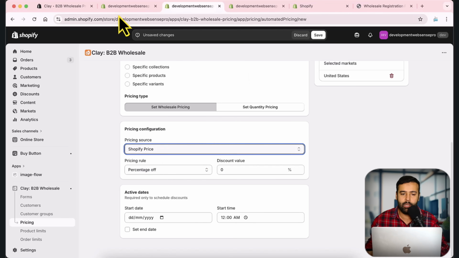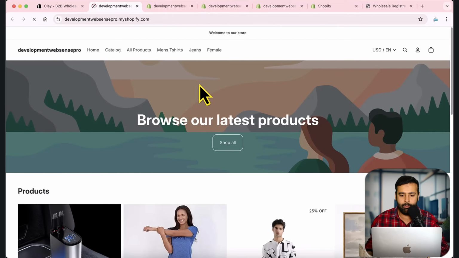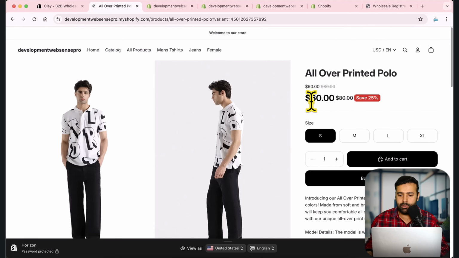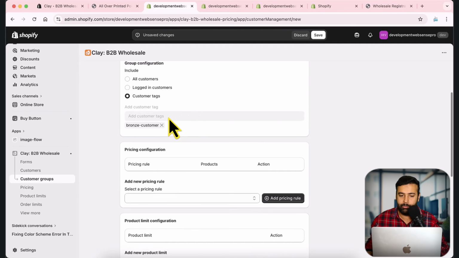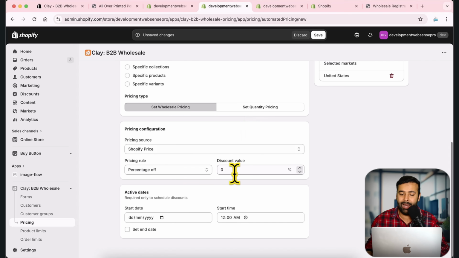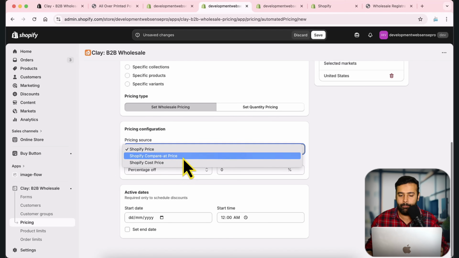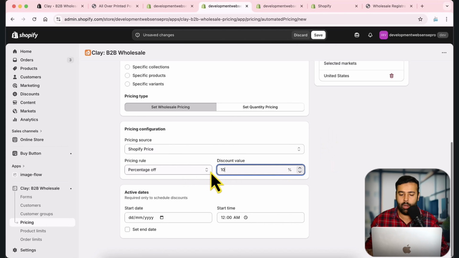Shopify compare price means, so let's open up the storefront. I'm going to show you what compare pricing means. So here you can see that this is the Shopify price and this is the compare at price. So these are the two different pricings, and on the back end there is the cost pricing as well. So you can also add the cost pricing rule based on this pricing rule. If you want to set the discount on any of these three pricings, you can set that up based on your requirement. I'm going to select Shopify price, and here I'm going to give a 10% discount, right?